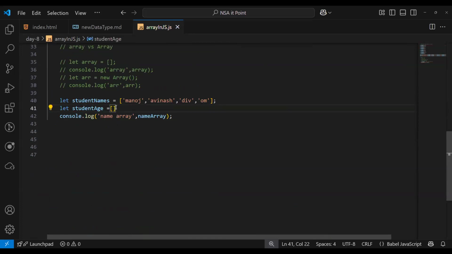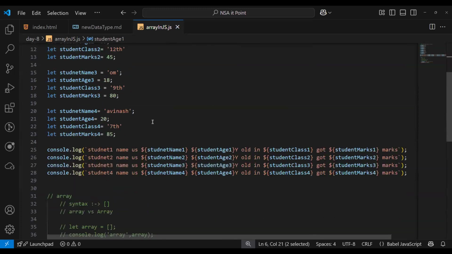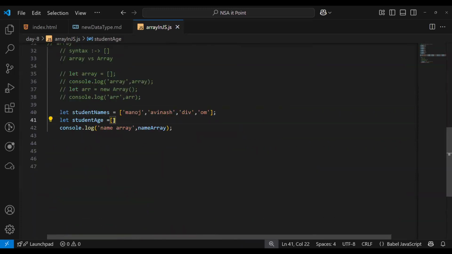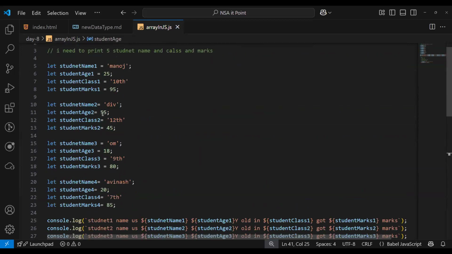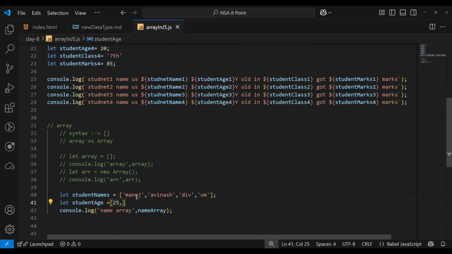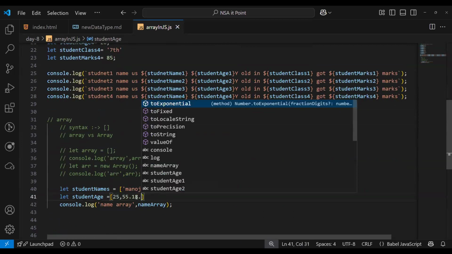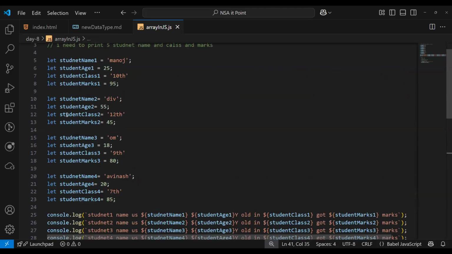Okay, so here we're going to create an array of numbers. We are going to create the array of 55, 18, and 20, comma separated. Don't forget the semicolon.